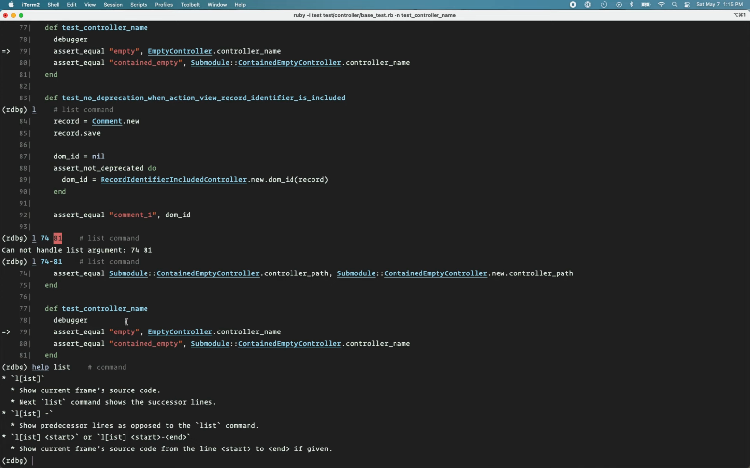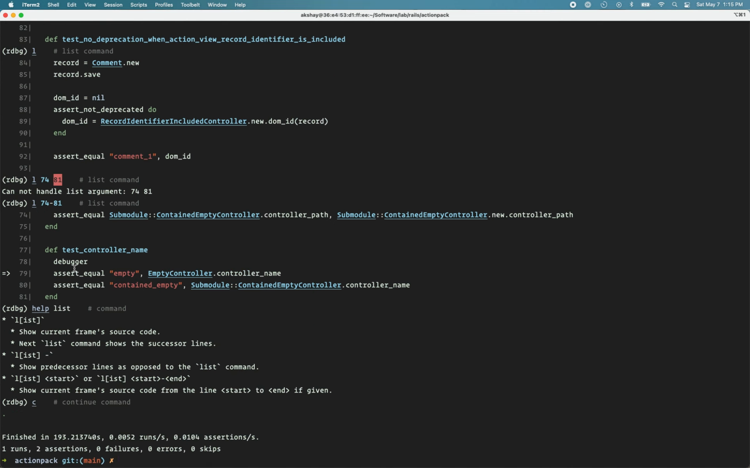All right, now that we are done with debugging, if you want to continue execution, just type c or continue, and unless you have any more breakpoints, that just runs the program till it terminates, and we can see the tests have passed and we are out of the debugging. All right, so let's clear the screen, and that's pretty much it.